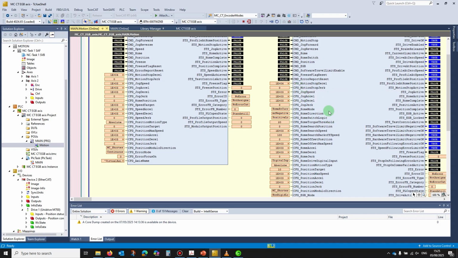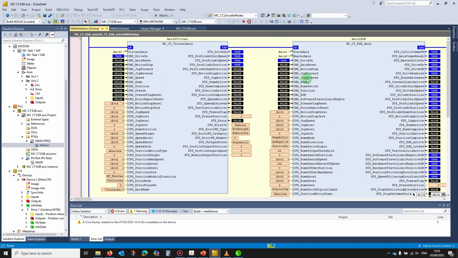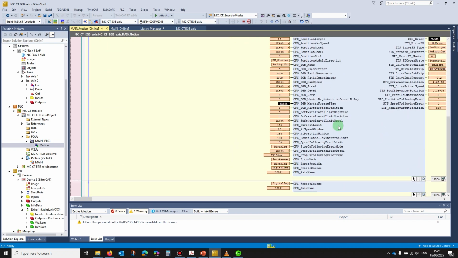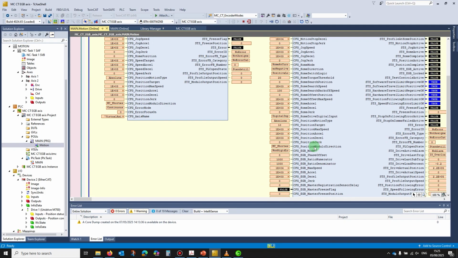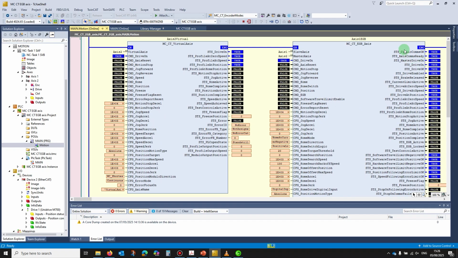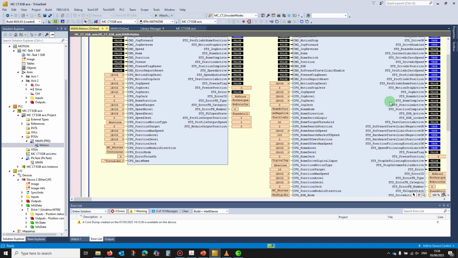So this is where you'll configure things like deceleration rates, jerks, speeds, homing modes, all that good stuff that's associated with each of these commands. And other things down at the bottom, things like automatic stopping on following error, breaches, and whatnot. And the outputs, they're all STS, so STS is short for status, and they're configured into 2 basic categories.